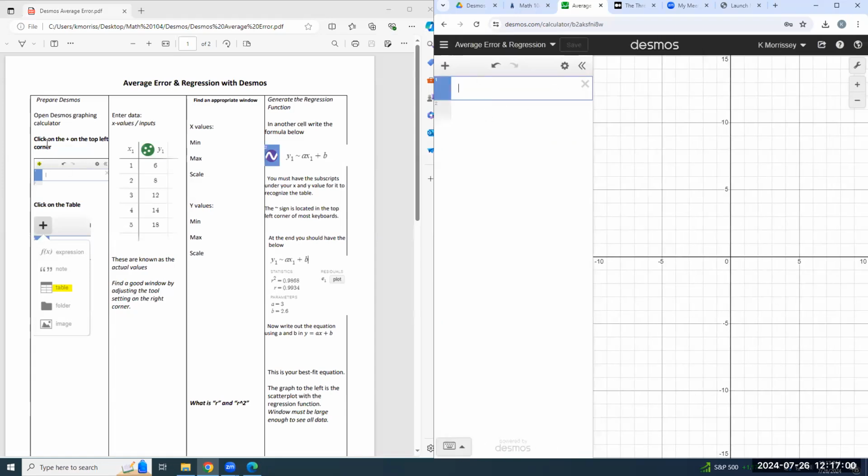First thing we're going to do is click on the plus sign in the top left corner, and then go down to the table. Now in our data, it's already given to you, so we're just going to enter it in as we see it. So we have 1, 2, 3. Notice that sometimes it'll pull up the value that it believes you want, so you can hit enter as long as you're keeping track that it is the same. And then we have 6, 8, 12, 14, and 18.